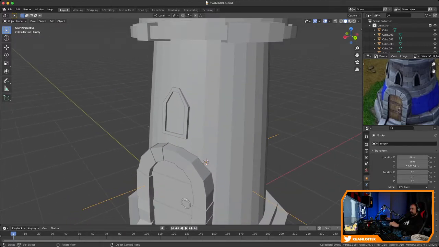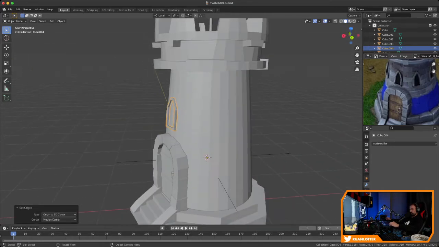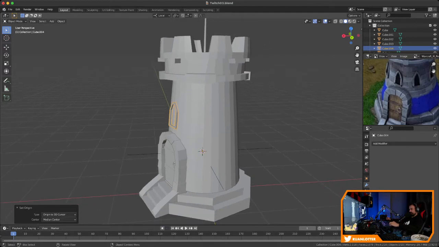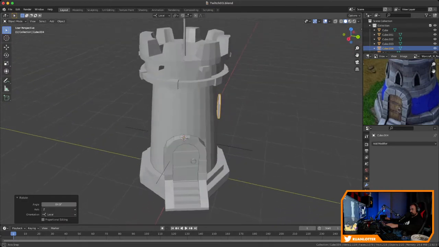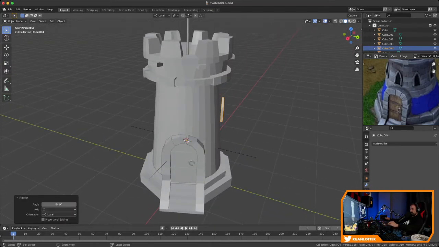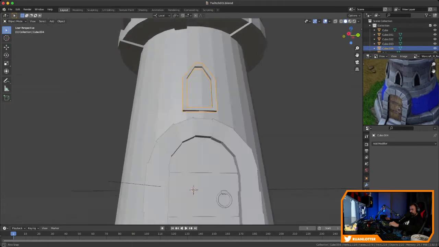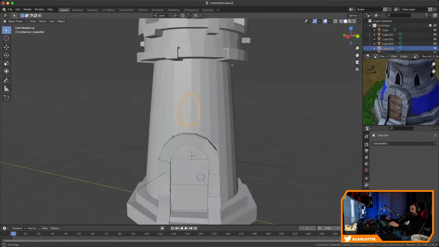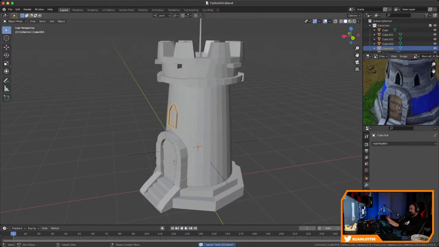So I'm going to select my window, right click and go Set Origin to 3D Cursor. So now this object's pivot point is basically right there in the center. So if I rotate this around Z, you'll see that it's going to rotate, but it's not perfect. Why is it not perfect? Well, because this object is not perfect, that's probably why. I don't know. We'll have to see. So, okay, I'm just going to save it. I'm going to give it a try.